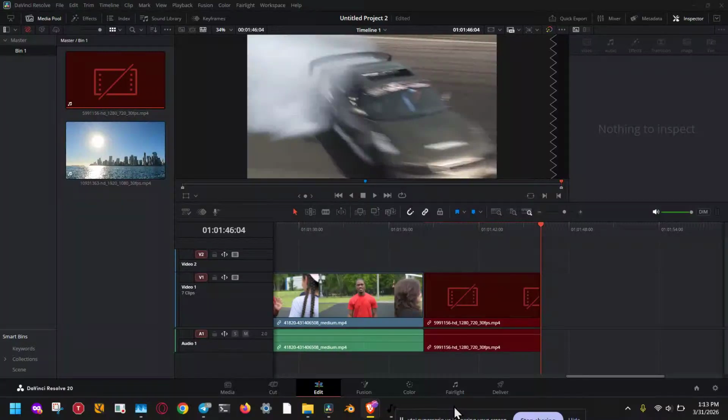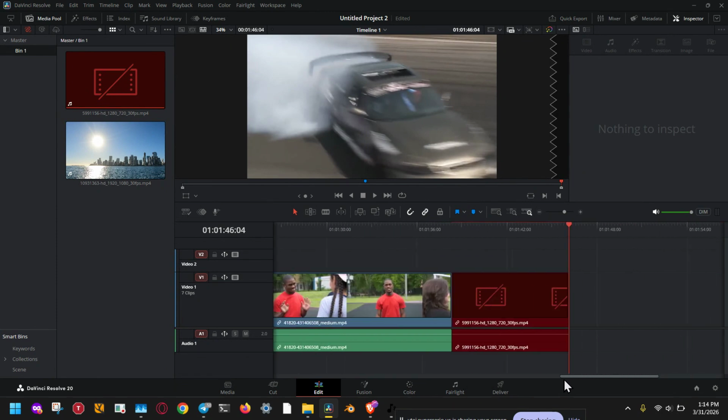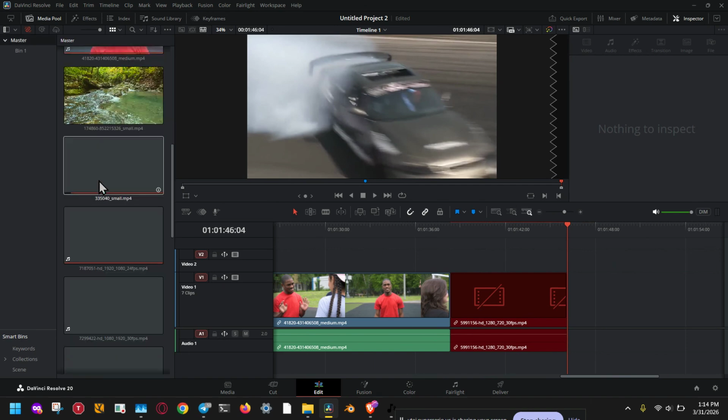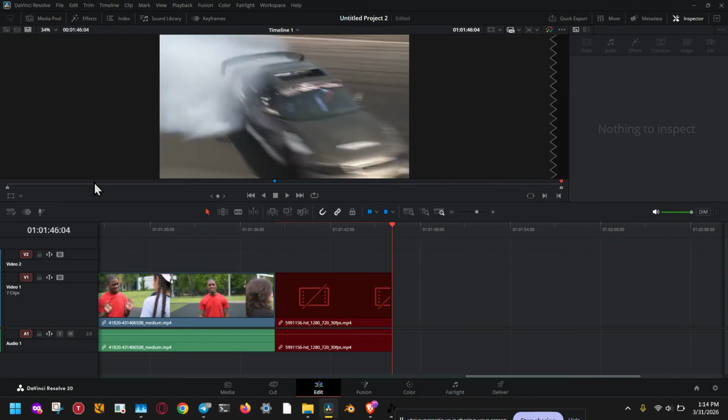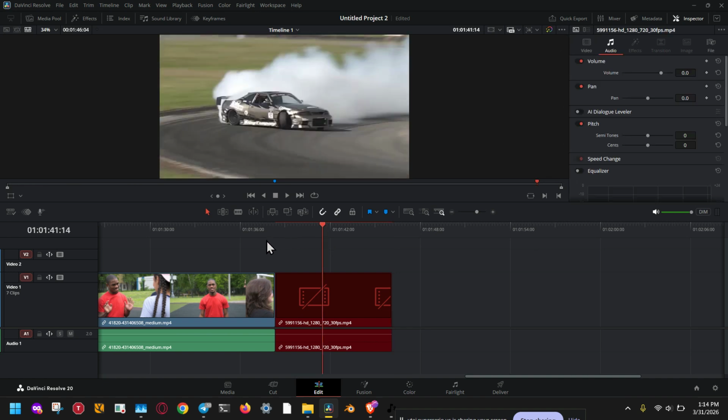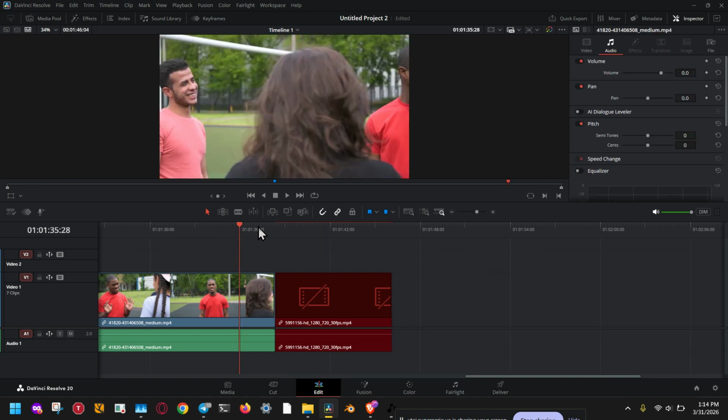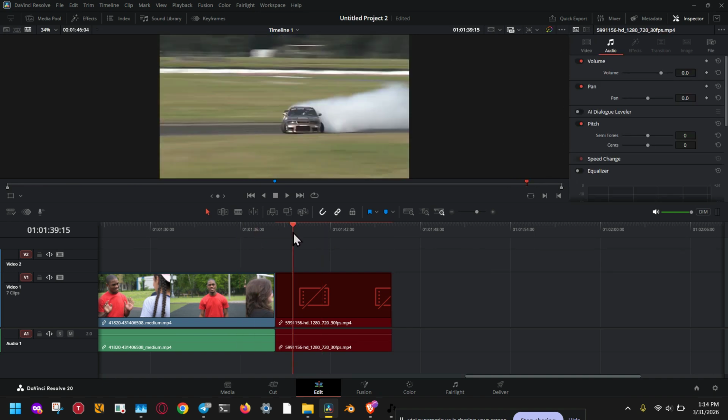If your clips suddenly show media offline in DaVinci Resolve 20, don't worry. In this video, I'll show you exactly how to relink offline media quickly and safely so you can get back to editing without rebuilding your entire project. This is one of the most useful troubleshooting skills for any editor, especially when files have been moved, drives have changed, or folder names have been altered.